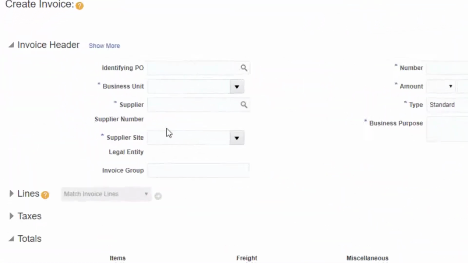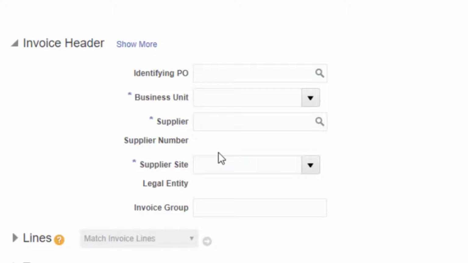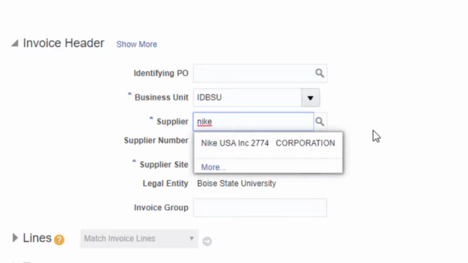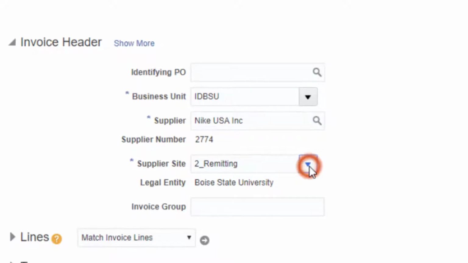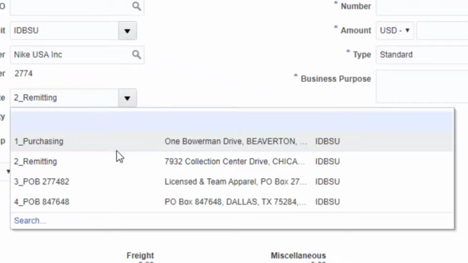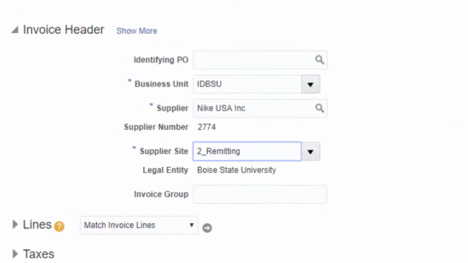In the Invoice Header section, leave the identifying PO blank. Enter ID BSU for the business unit. For the supplier, begin typing the supplier's name and select the appropriate name from the drop-down list. Make sure to select the supplier site with the correct Remit To address. Leave the invoice group blank.